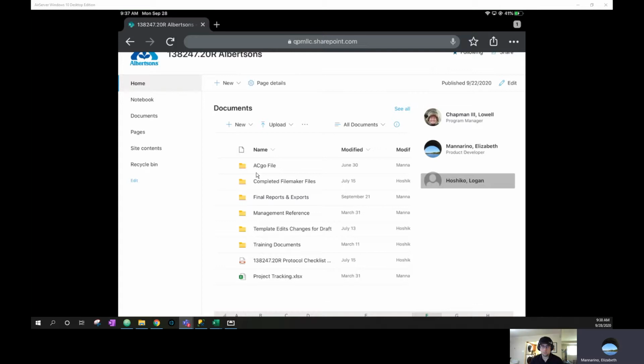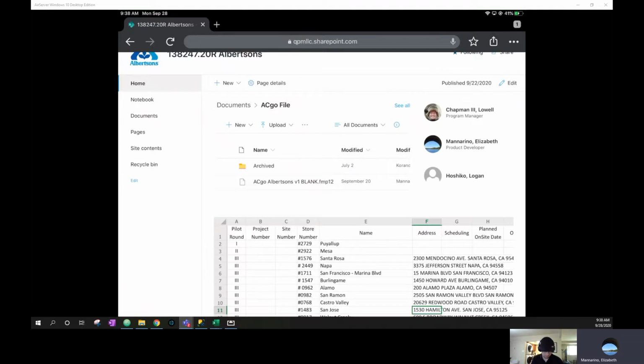You'll see that there's a folder called ACgo file. Click on that. This one is the old one, but the cool thing is that you can download this and it'll automatically update with the new one. To download the file, all you have to do is click on it and click on it again. You'll see it open up in a new tab, and then it'll ask you to download, and you're just going to click download there. I'm going to do it just to show you.